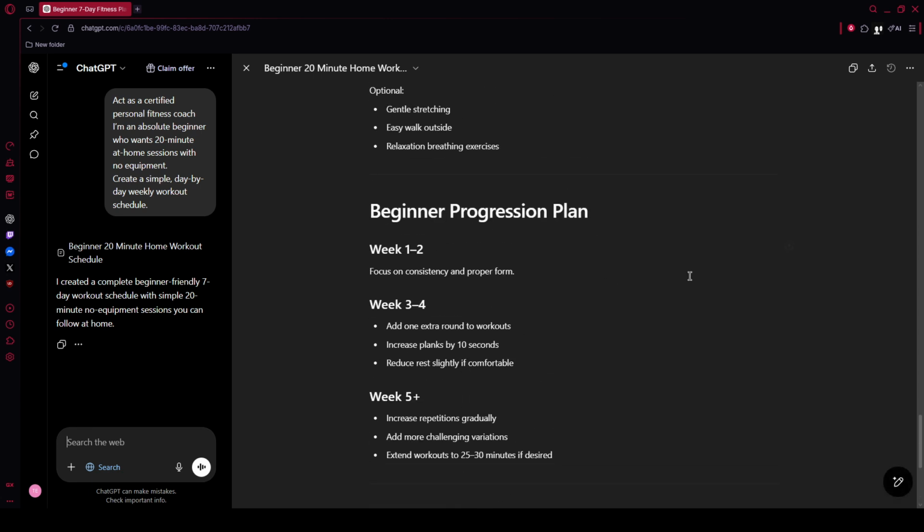Once everything checks out, use the export or download button in the Canvas header to save your work as a Word document, Markdown file, or PDF.